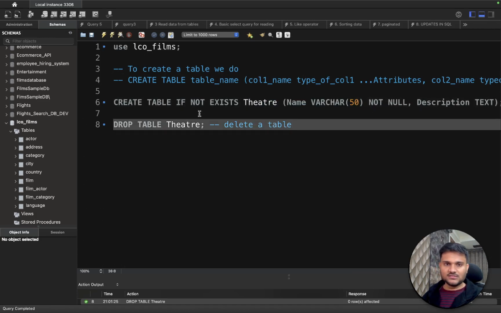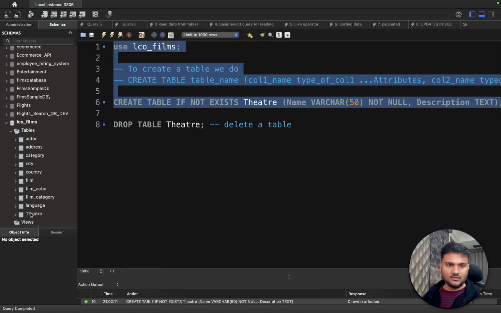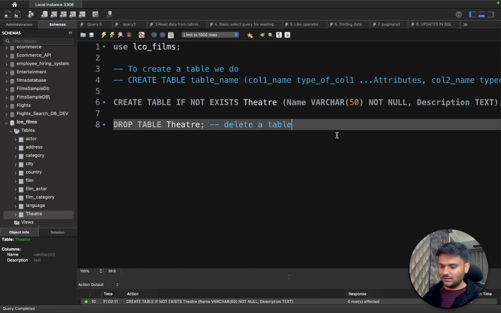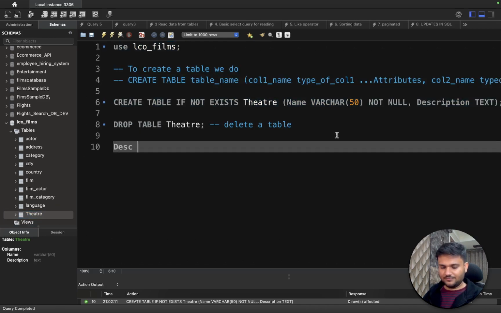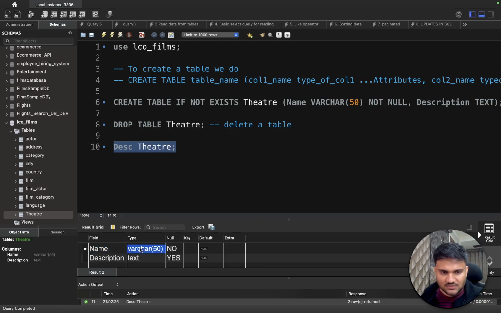If I execute this part, you can see the table is created, we have theater. And if I do describe theater, can you see name is varchar, description is text, but on the null part, name says no. Name cannot be null, description can be null.